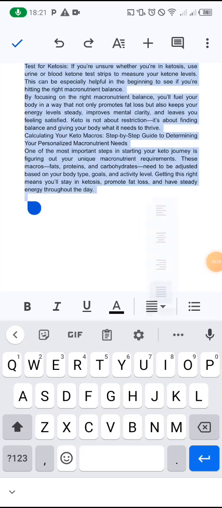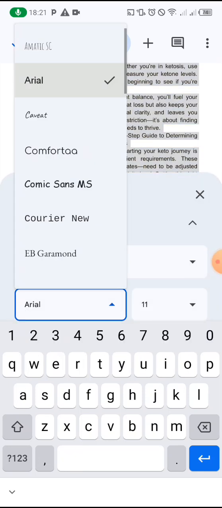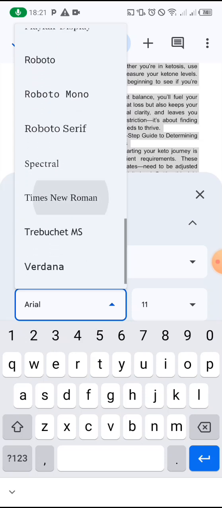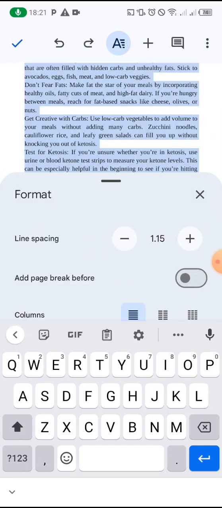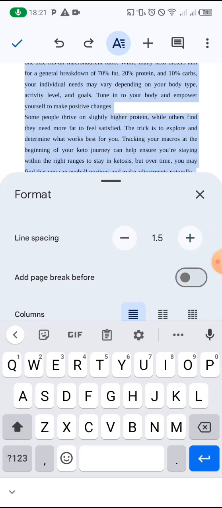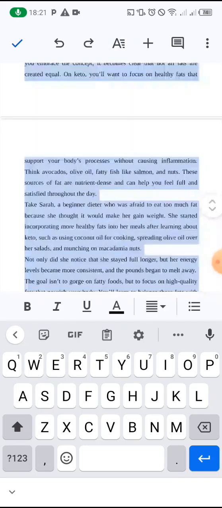I'll come to this A icon. You want to put it on Times New Roman 12. That is it. And then we'll focus on the line spacing. As I said, I'm working with 1.5. You can work with 1.15, anyone that is convenient for you. Now, this is my chapter 1.